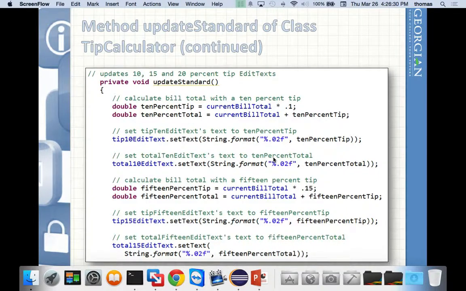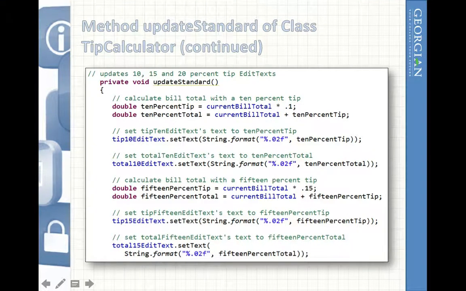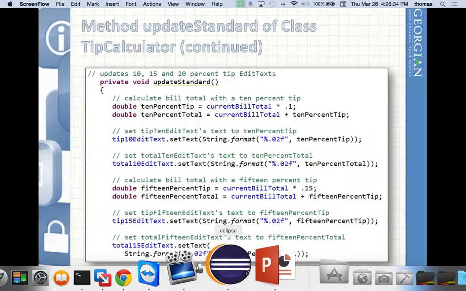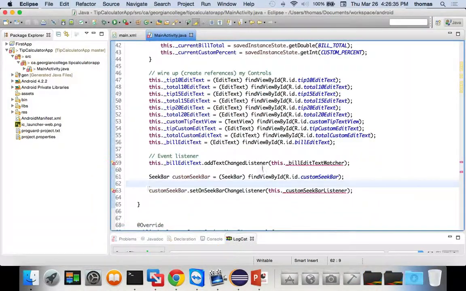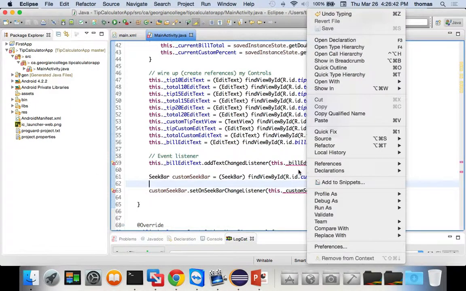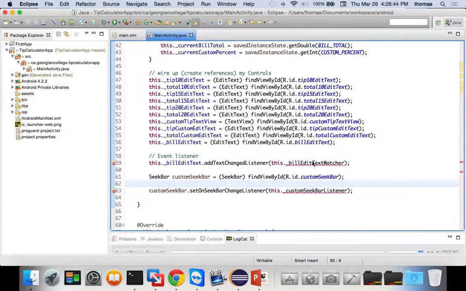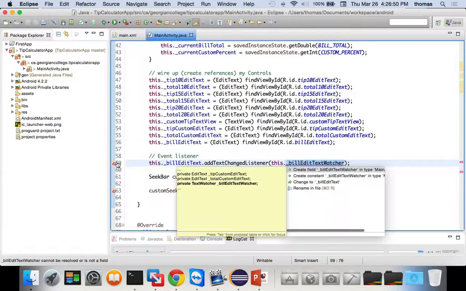Before we go do this, I just want to skip over to the code for a second, so bear with me while I do that. When I skip over to the code, I have this thing here, and it gives me this error. If I right-click over it, or if I hover over it, a lot of times it'll give me a fix. So I want to hover and see what the error is. If I click onto the error, it says create field build text watcher, create constant, change to build edit text. That's what I could do.